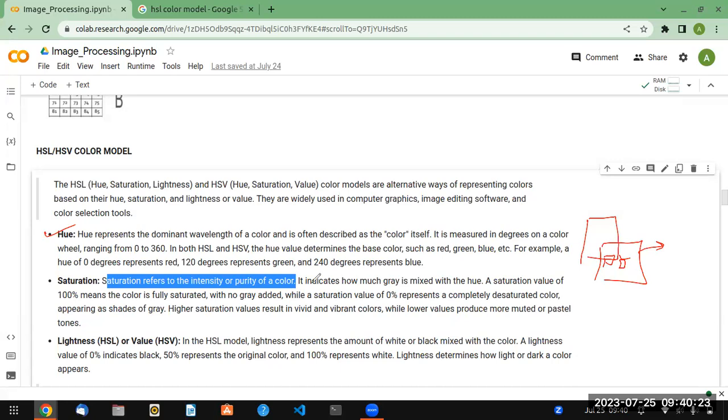What is then lightness? The third component in this model, for HSL, is lightness. For HSV, it is value. So in the HSL model, lightness represents the amount of white or black mixed with the color. That means the brightness, guys. If you try to correlate this with the brightness that we increase in an image, that is the lightness, which represents the amount of white or black mixed with the color. The lightness value of 0% indicates black, 50% represents the original color, 100% represents white.